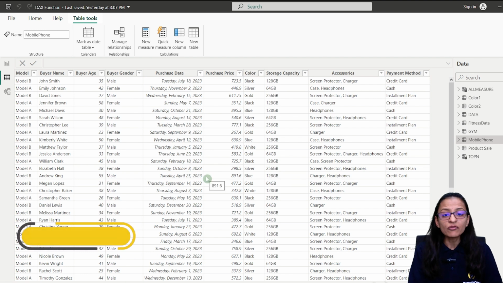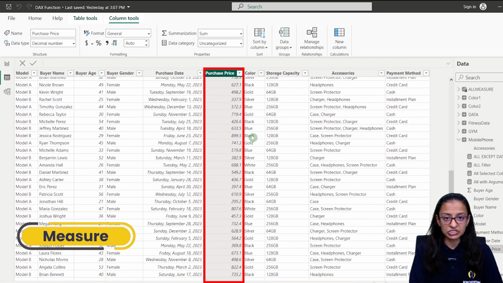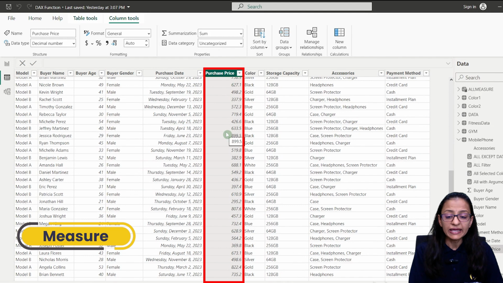And what is the meaning of measure? Measure means I have a purchase price column. Now I have a list of 50 customers' information, and I sell mobile phones to those 50 customers. So what total income do I get? I want to add all the prices, and whatever data I get, that one amount I will get. So the function using which we get that amount is called measure. So measure will return only one output. I hope you get it.